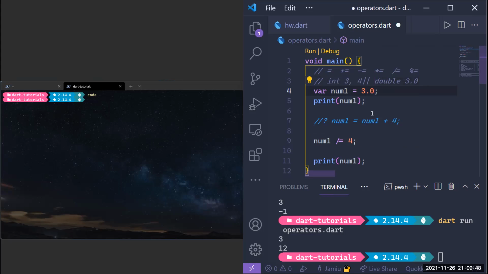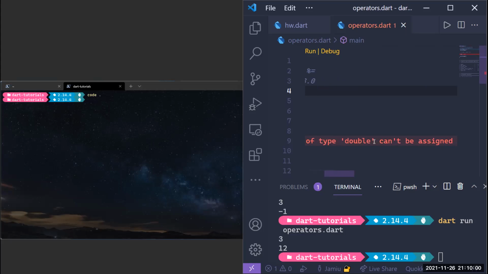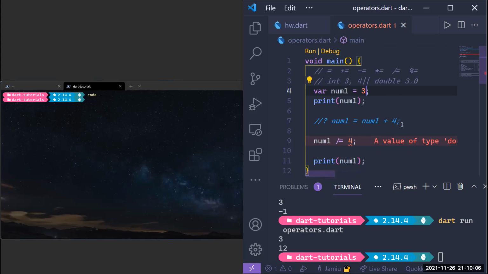So that's why it is not even allowing us to write it, because it's going to give us a double type. See, we now want to assign a double type to num. It's not going to allow us again. See, a variable of type double can't be assigned to a variable of type int, because they have different types.